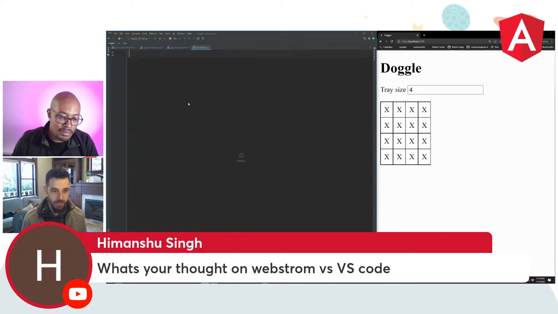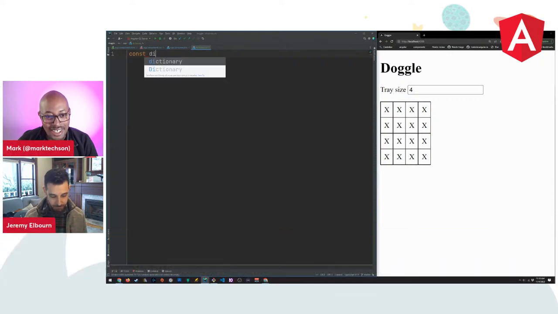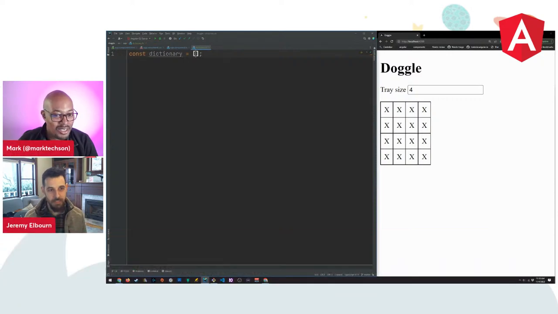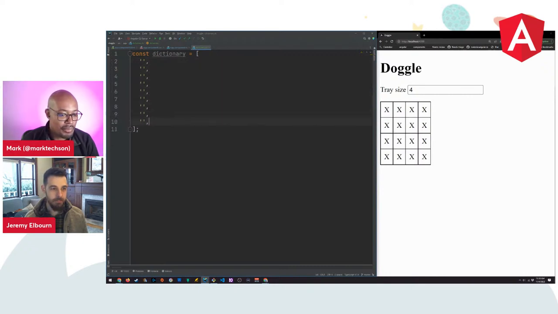Both are good. We're going to need a dictionary, Mark. Normally in real life, you would not send your whole dictionary down to the client. You'd normally have some server that is your dictionary server. Or, if you wanted to, you could send a few megabytes worth of dictionary down to the client. But for the time being, I don't know if somebody wants to go find me a dictionary, but I'm just going to hard code a dictionary.